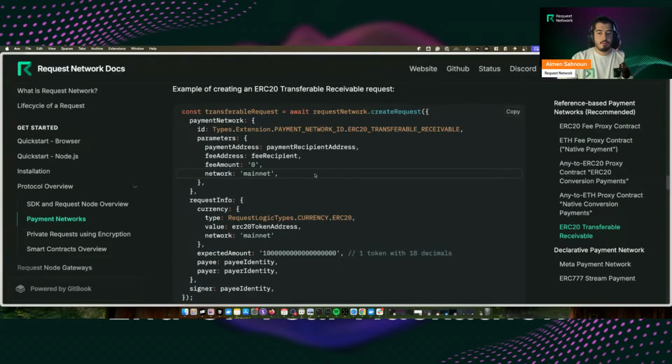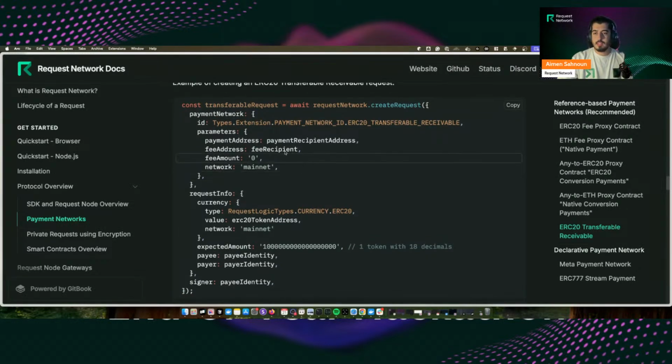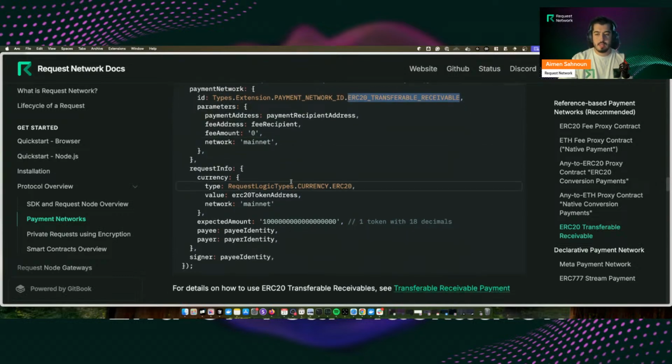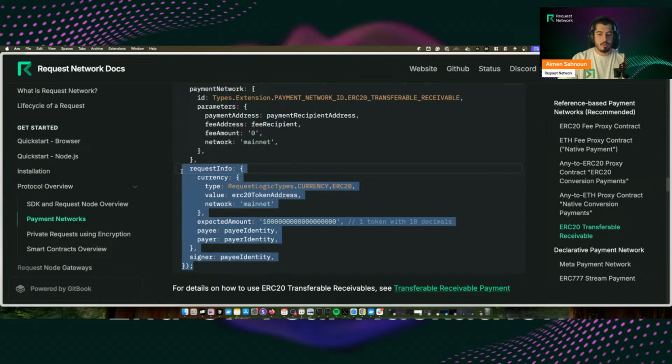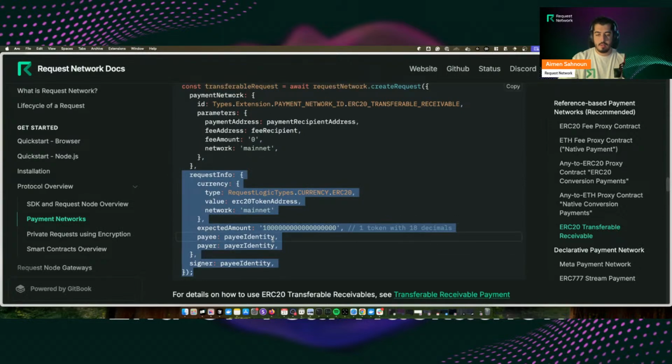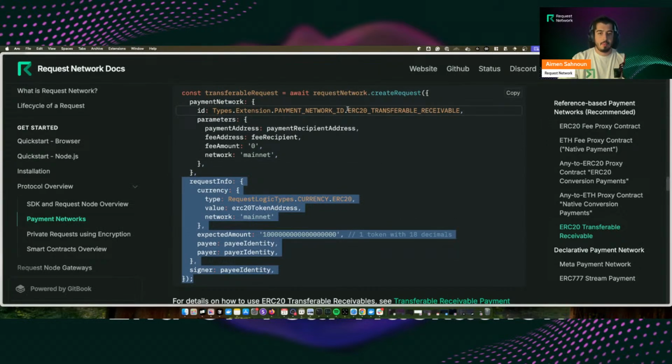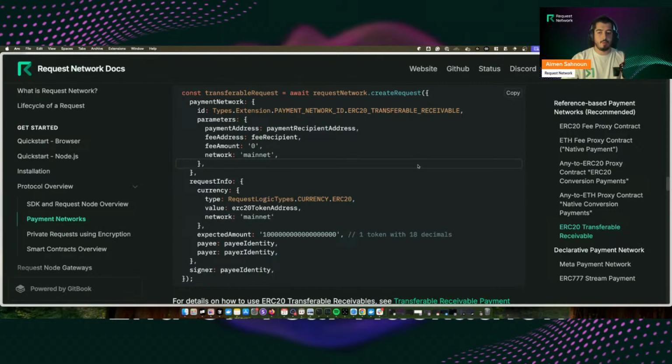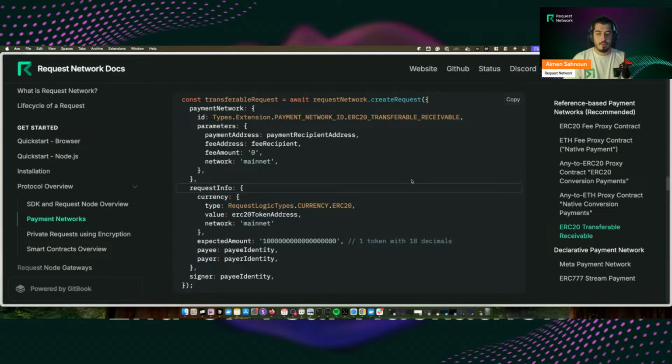In order to use transferable receivable, we need to mention the payment network ID as ERC20 transferable receivable, have the parameters as well as the expected amount. This is very similar to how we would have any other request, but by just changing the ERC20 to transferable receivable, that will allow us to have our request as an NFT.